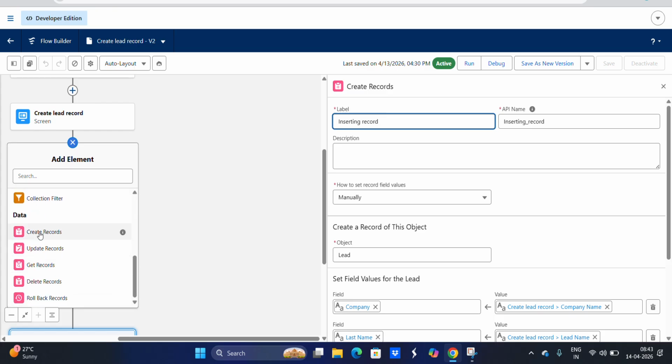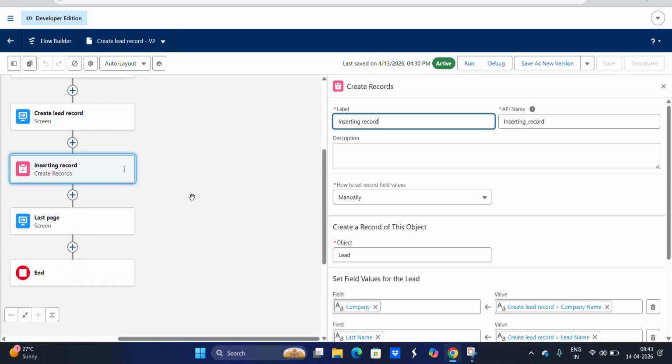Inside the interaction, if you want to create the data, you can add the create record. Then after creating the record, there is a label, whatever you want, like inserting record. How do you want to set the field value? I want to set the field value that is taken from the screen.